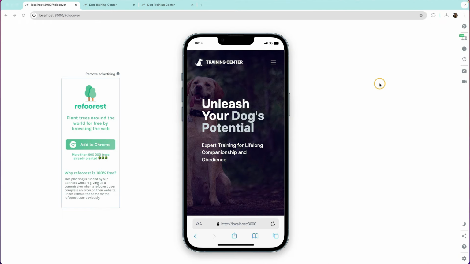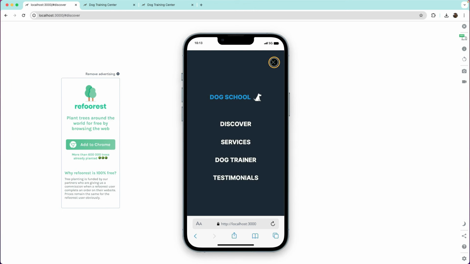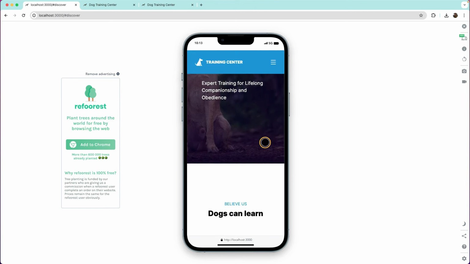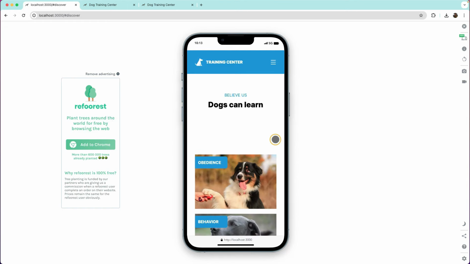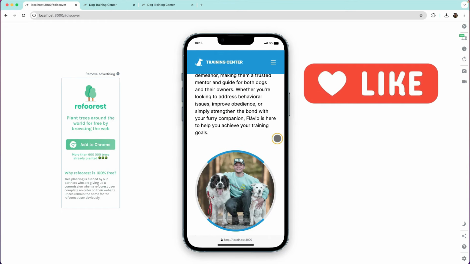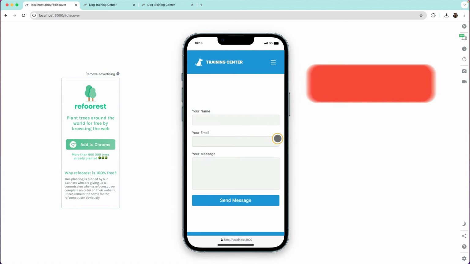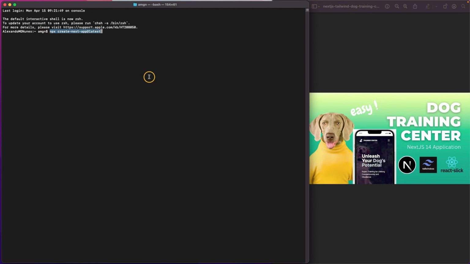Fully responsive, of course, and here is how it looks on mobile. And let me open the navigation for you. You can scroll down. You will get all of these sections one more time. Of course, plenty of negative space, and that's pretty much it.